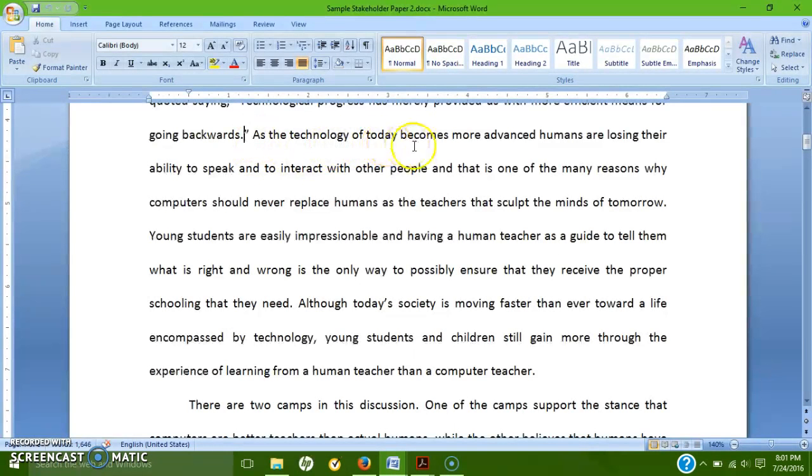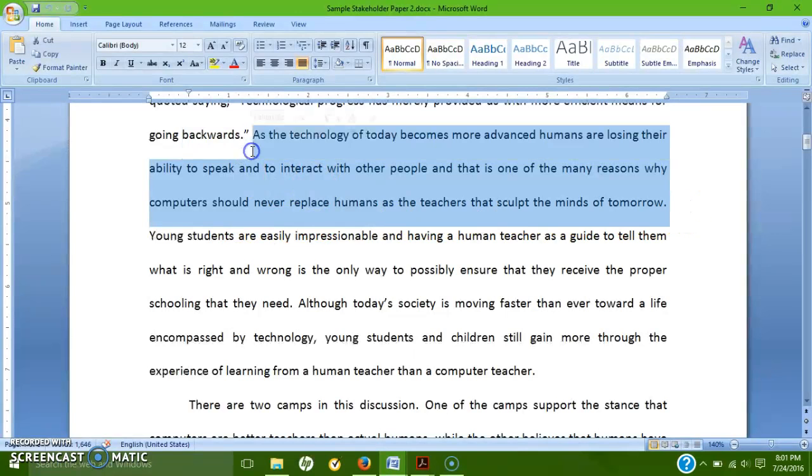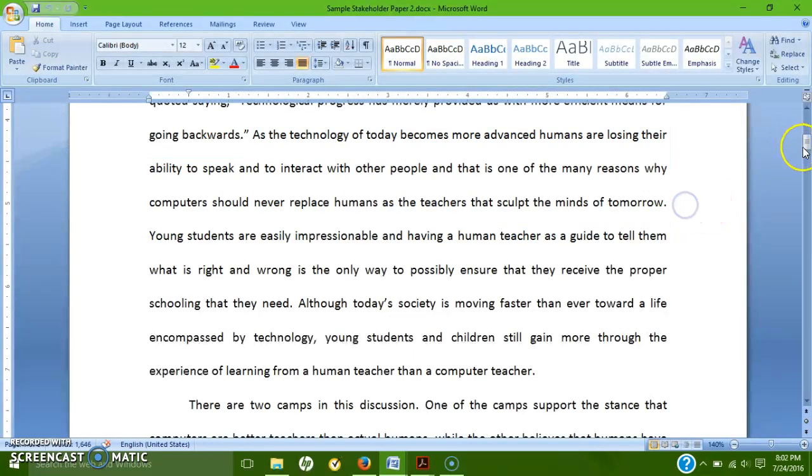As the technology of today becomes more advanced, humans are losing their ability to speak and to interact with other people, and that's one of the main reasons why computers should never replace humans as the teachers that sculpt the minds of tomorrow. So as you can see, I'm a little winded even reading this sentence out loud, so I would just break it up into 2 sentences.